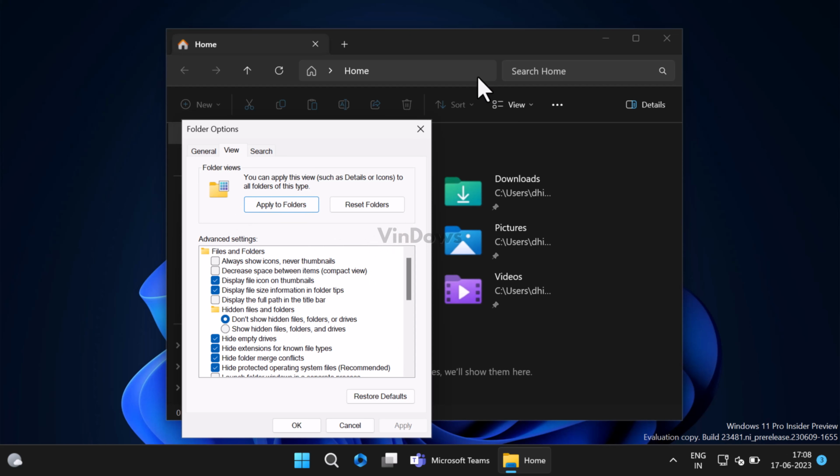So that's all about this video. What is your opinion about Microsoft removing these File Explorer settings from folder options in Windows 11? Do you make use of these settings? Let me know in the comments.